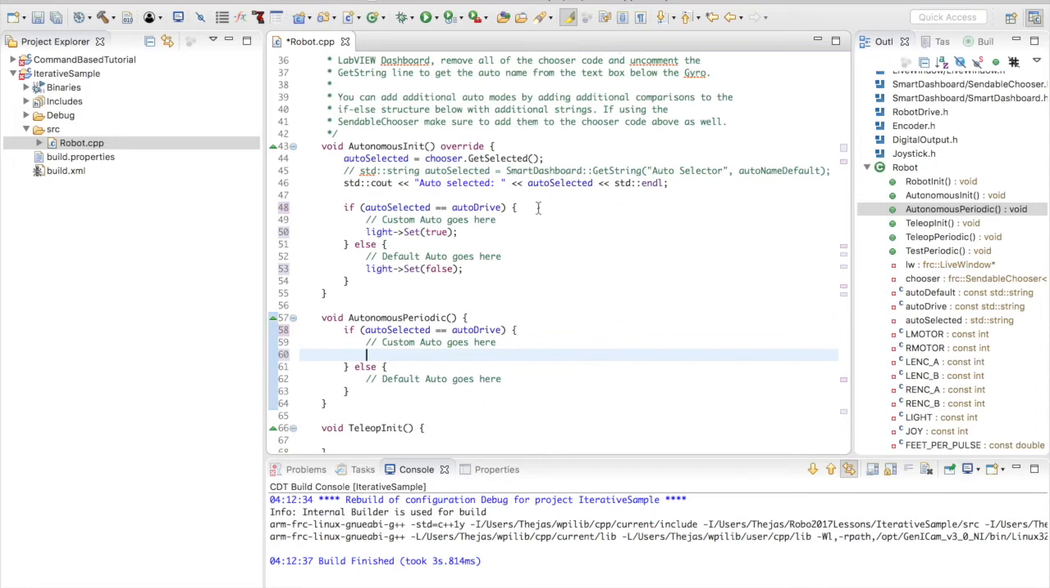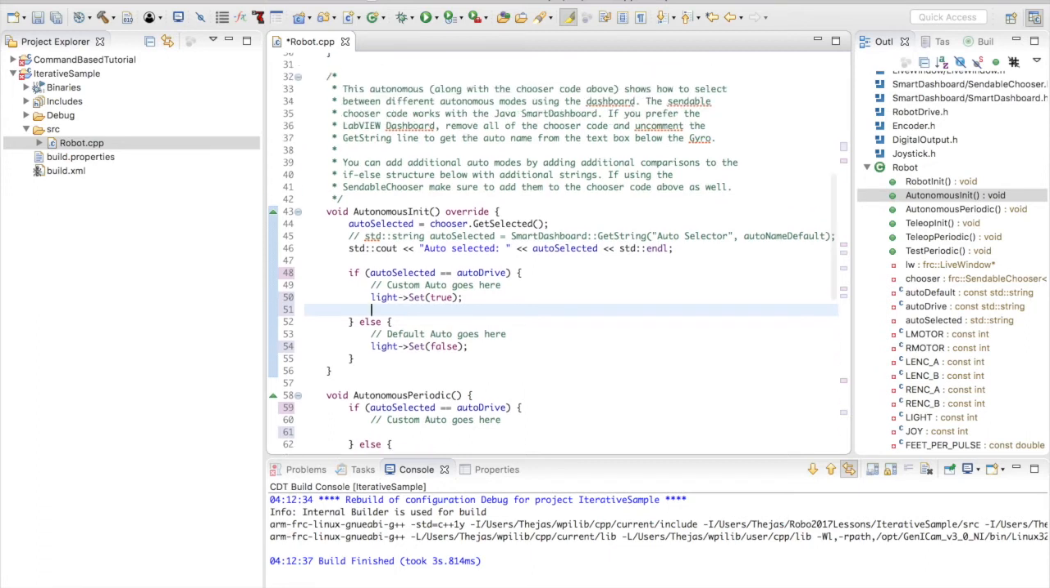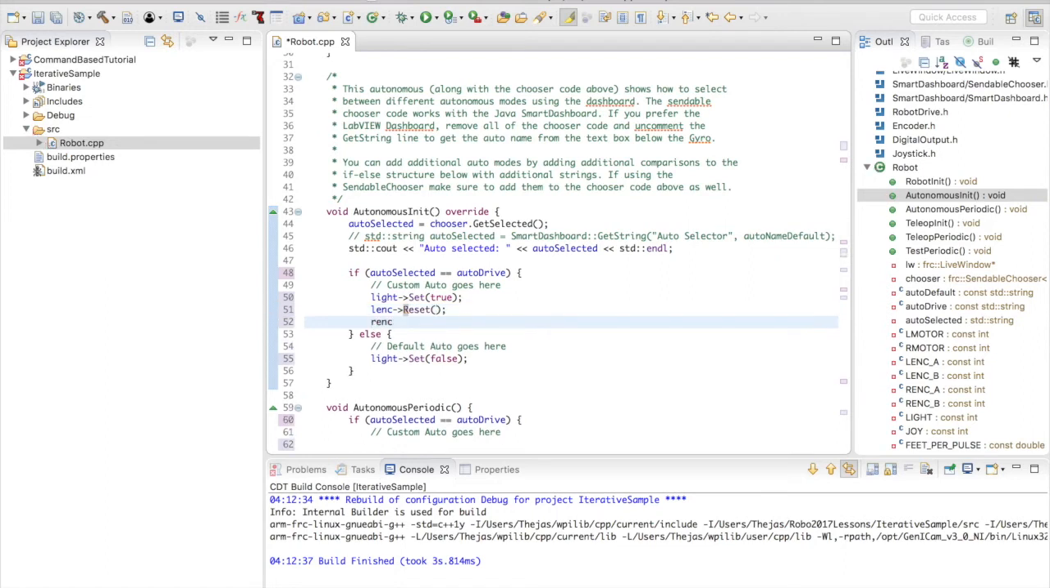we should probably do something else in autonomous init. We should reset the encoder. In case the encoder's already been spun up for whatever reason, we want to make sure we're not getting a reading from before autonomous started. So we're going to reset both encoders.